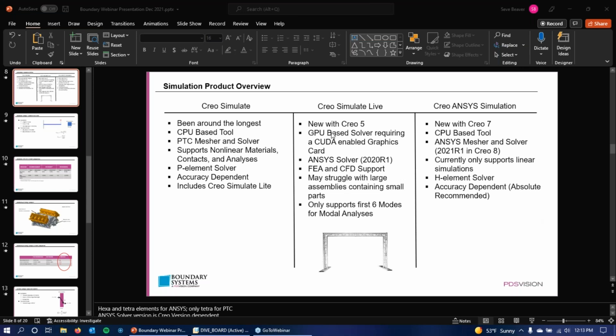All right, let's see. Does Creo ANSYS Simulation offer CFD? Not at this time. Nope, not at this time.